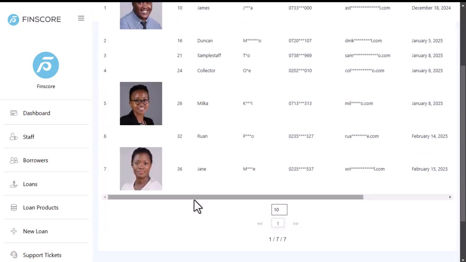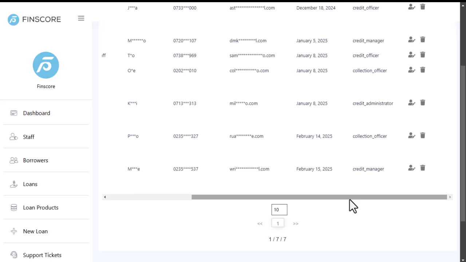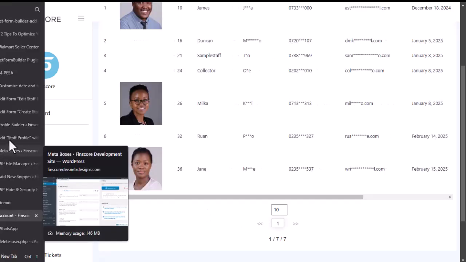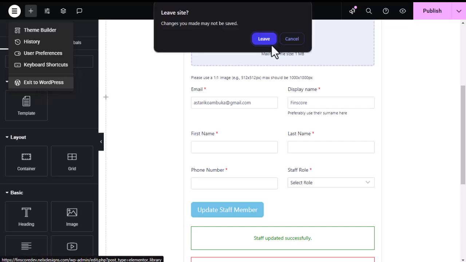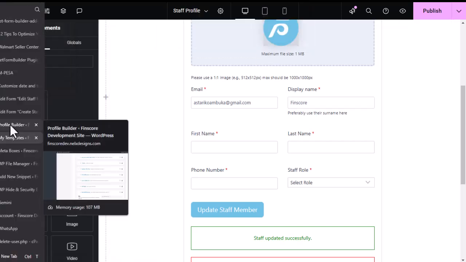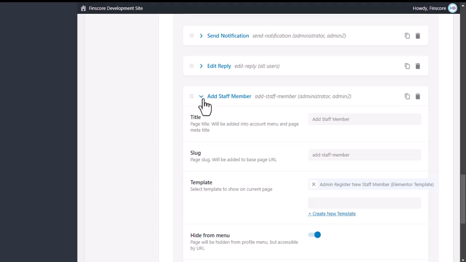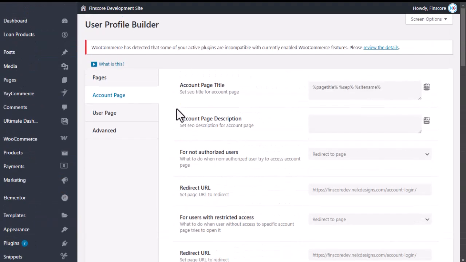Okay, so how is this thing working? Let us start with the template. Let me go back to that, and let me check from my profile builder what I'm using to delete the user. What's the template?